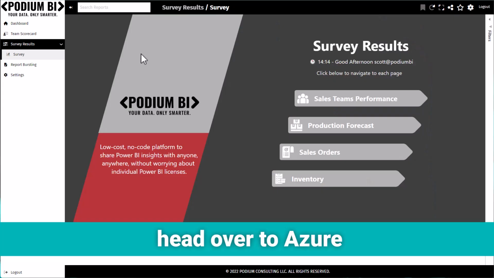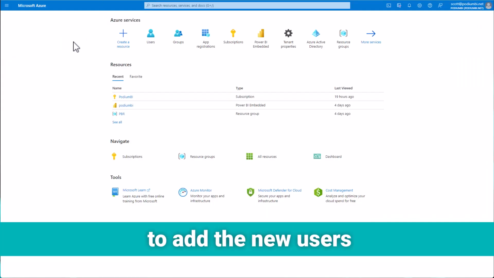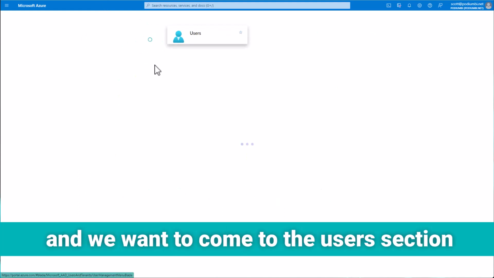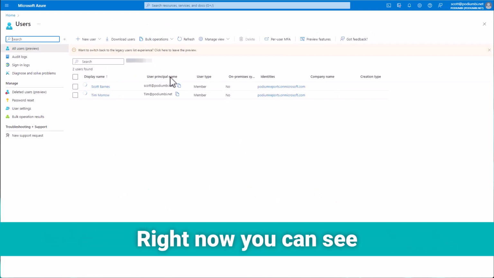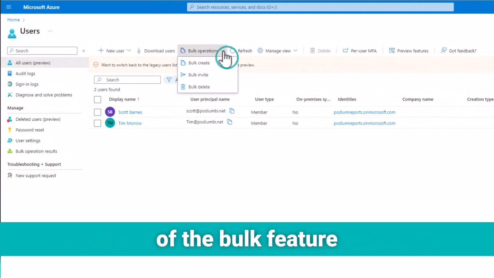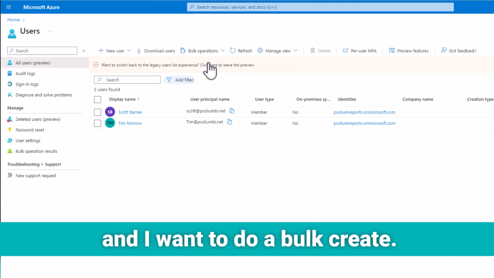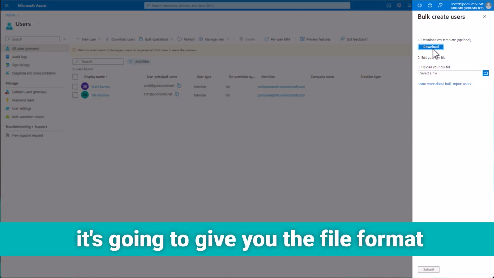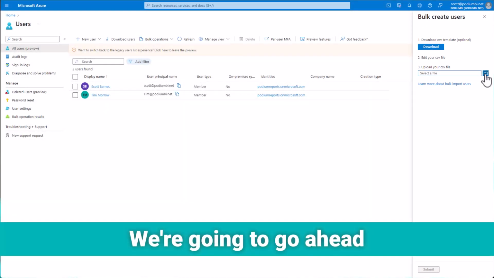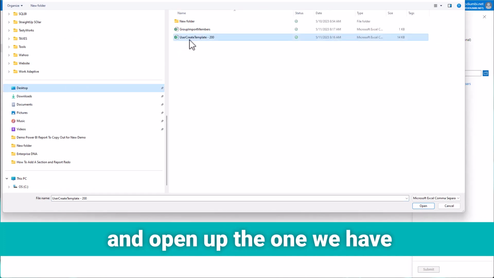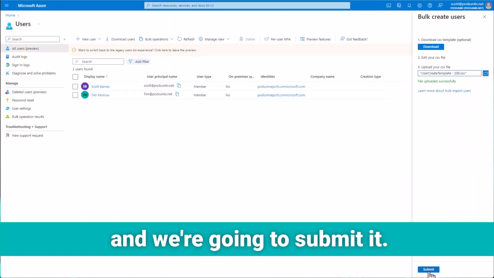First, what we want to do is head over to Azure to add the new users. You can log into portal.azure.com, and we want to come to the users section. Right now you can see I only have 2 users, and so what I want to do is take advantage of the bulk feature, and I want to do a bulk create. If you click the download, it's going to give you the file format that you need. We're going to go ahead and open up the one we have, and we're going to submit it.